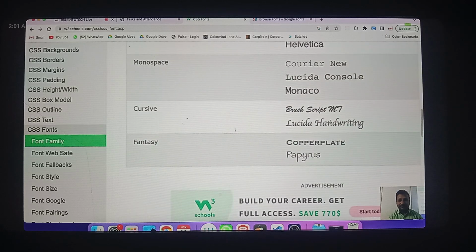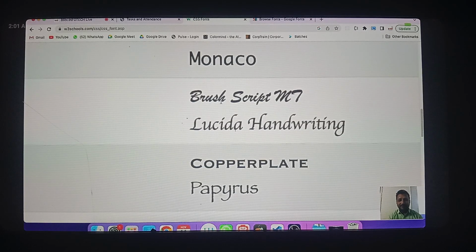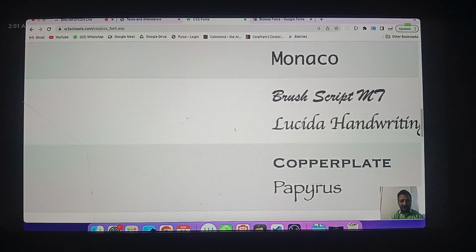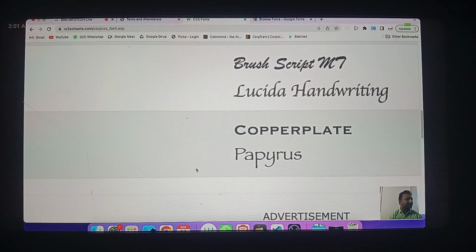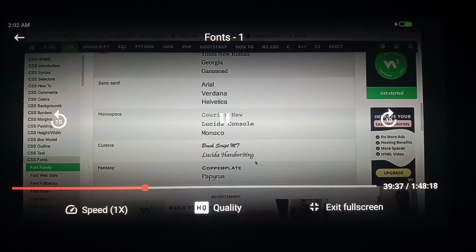And cursive. See, this is looking like human handwriting. Cursive. And fantasy means decorative. Copperplate and Papyrus are a few examples of this. These are three examples for each category, but there are so many others.